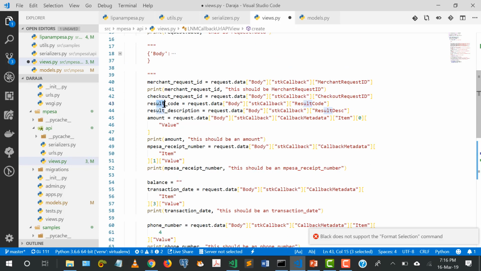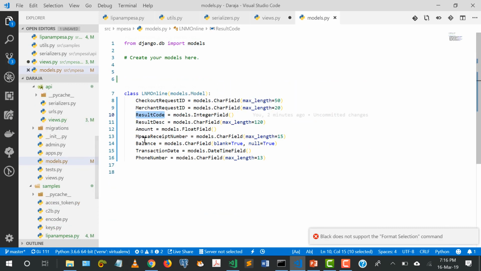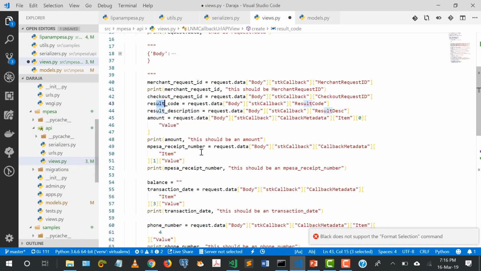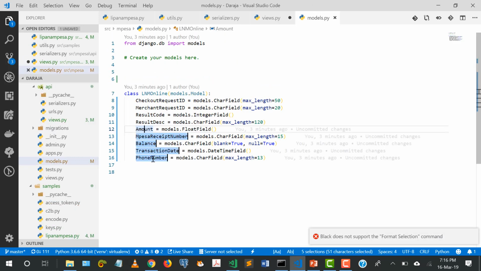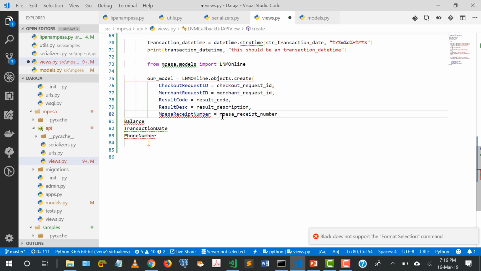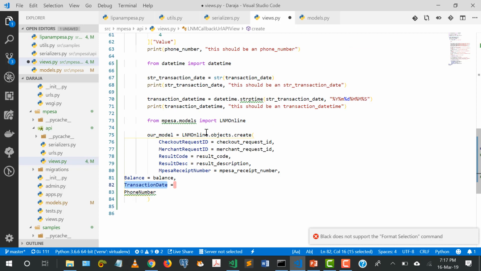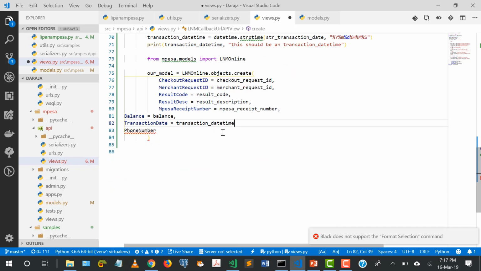Where is it? It's here, and I'm going to do that for each and every one of them, so bear with me. Transaction date is equal to, so for transaction date we must put the final one we've received, which is transaction date time, because this is an actual date time. The other one we had received is a big integer field. Okay, so make sure you do that. Phone number, I think we had called it, is equal to phone number.